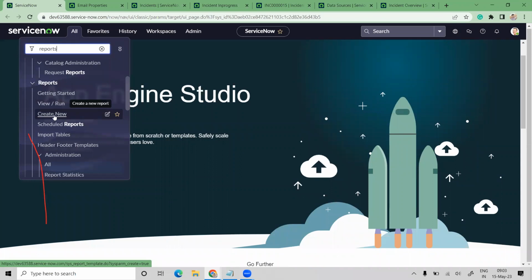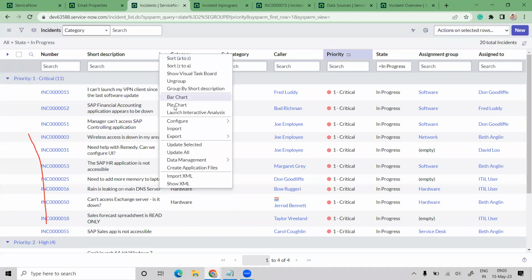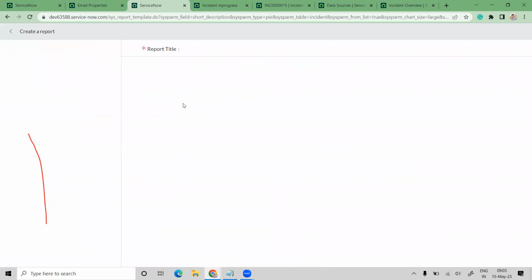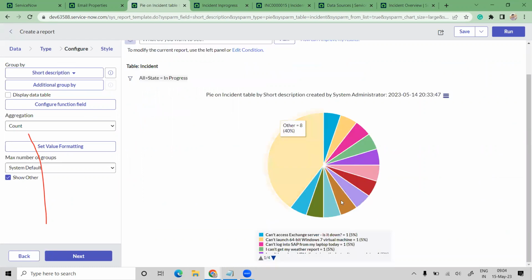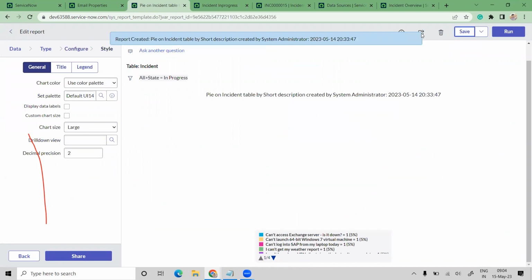The next thing is to go to the respective table wherever you need to create a report. Just click over here and we have bar chart and pie chart. Any one which you can select and create. The same things we discussed before, we have data, configure, style and type and everything. You can check these things. See, the pie chart will come like this with different colors as well. If you want to configure or style these, you can select them as well.